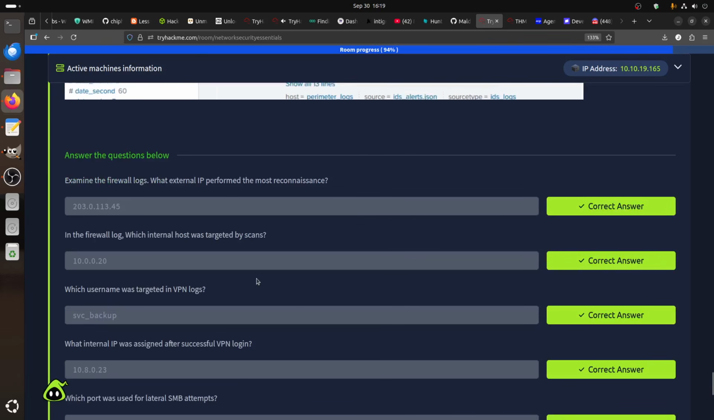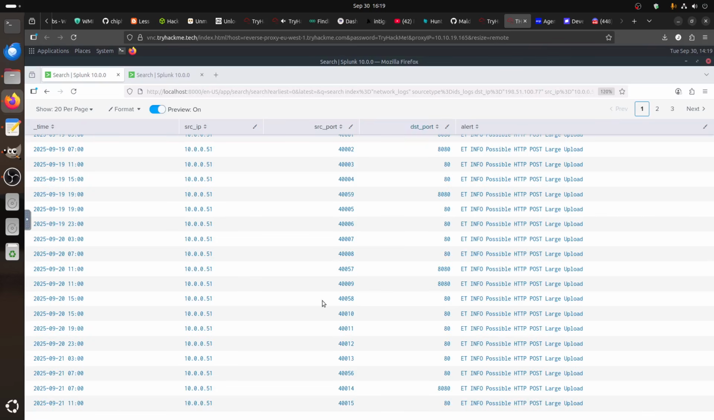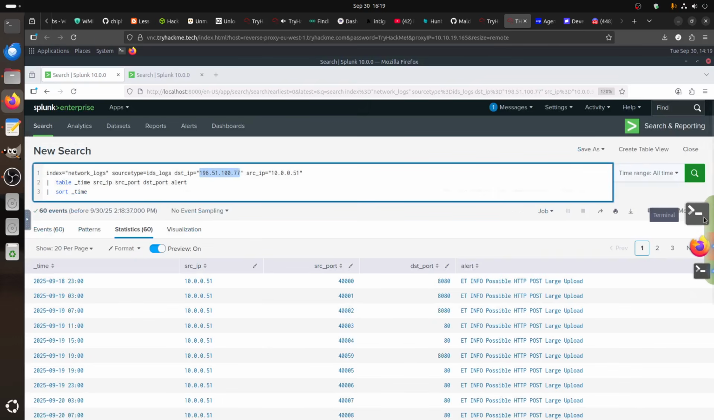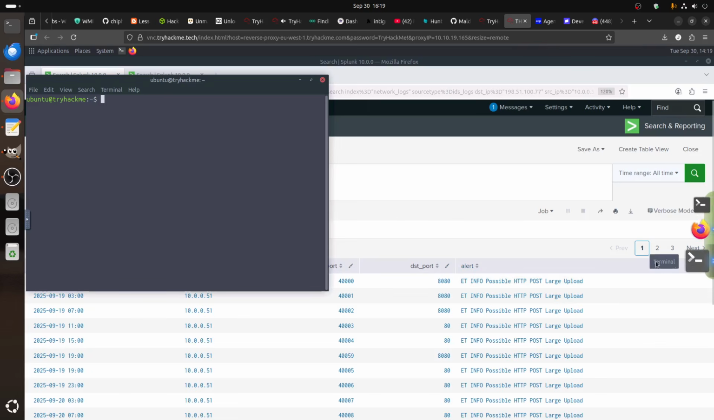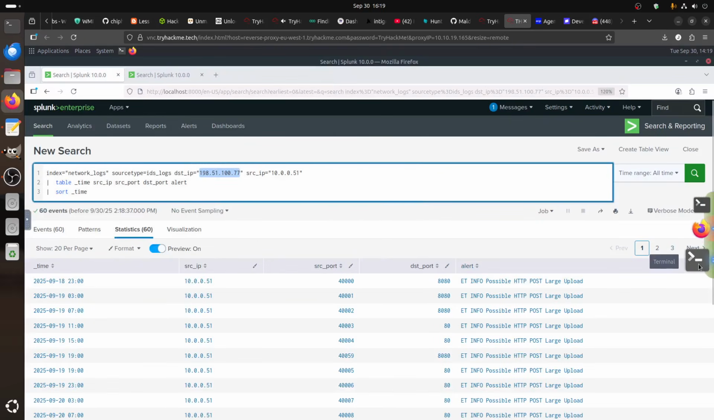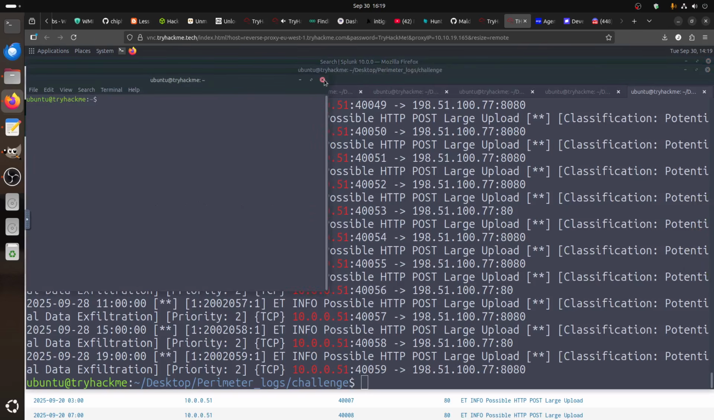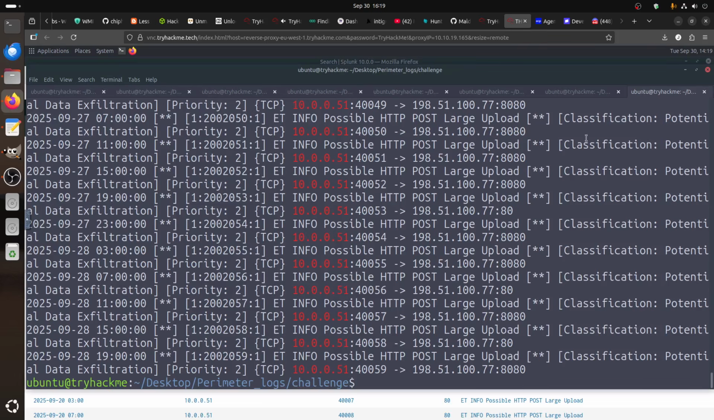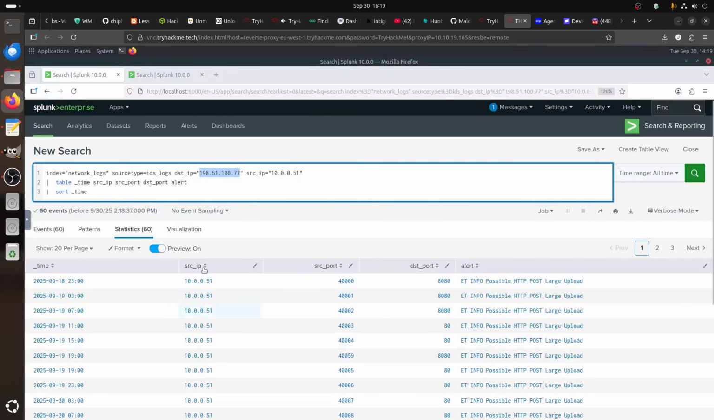But I hope you got it. So we did the manual one. Let's close this. So you saw how you can do the command, and you see how you can do it in Splunk.